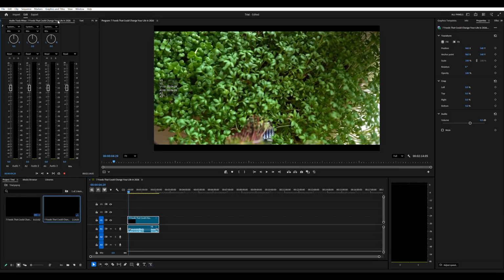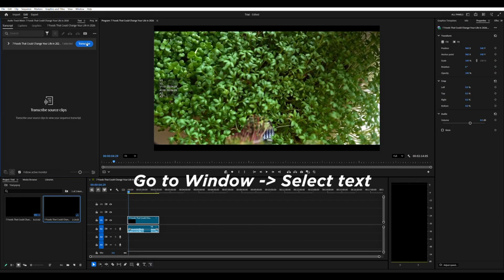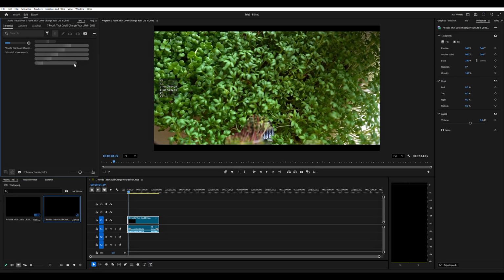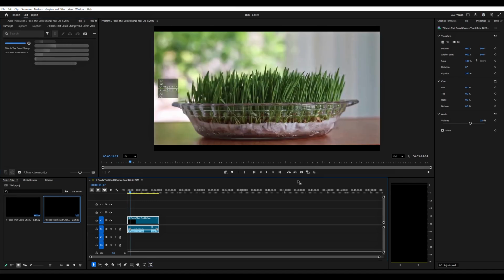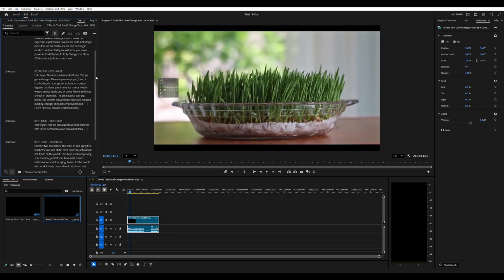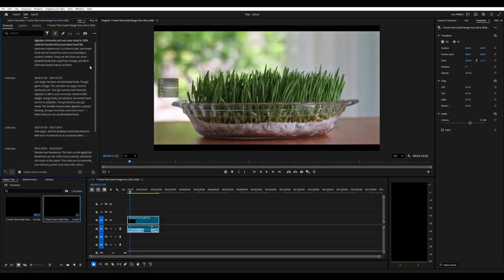Let's go. Simply select the clip in your timeline, go to Window and select Text. There you can find the transcribe option. Just click on it and the software will automatically transcribe your text from the voiceover. Make the changes as per your need.